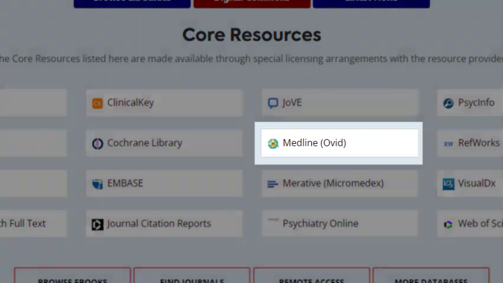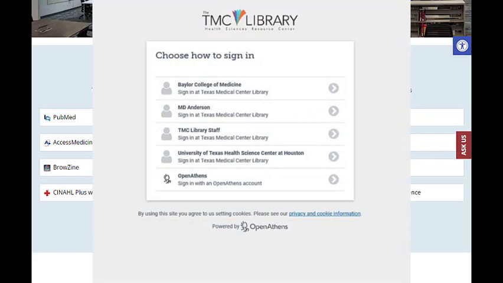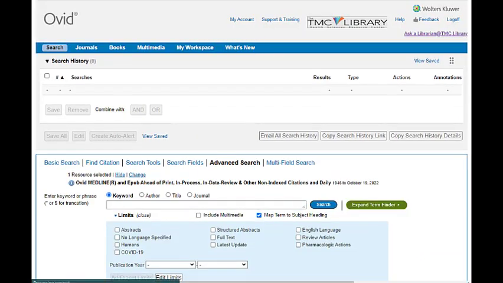If you're logging in from outside the library, you might be prompted to log in via the library's authentication system, Open Athens. If you have problems with the authentication process, please refer to our LibGuide on that topic or contact a librarian. Once authenticated, you'll be directed to the main Medline Ovid search screen. By default, the search screen is set to advanced mode.